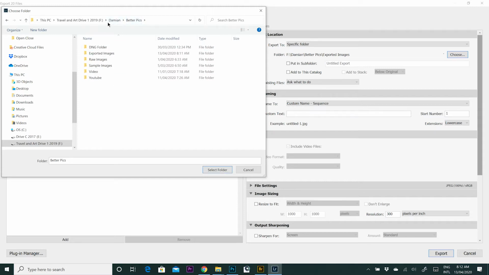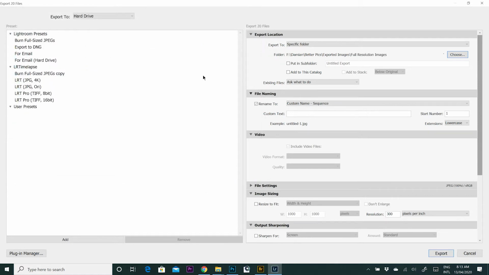So as I mentioned, Better Pics, exported images, and you can see I've got all of those folders right there ready to go. So I'm going to click and select the full resolution images. As I mentioned earlier, that's what I'm going to be exporting today. Now you can put in a subfolder if you want. For example, I could have chosen export images and then put in a subfolder here, full resolution images. So that's another way that you can do it. However, really you're achieving the same thing, so it's neither here nor there.